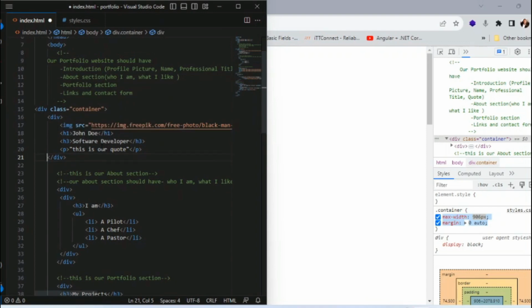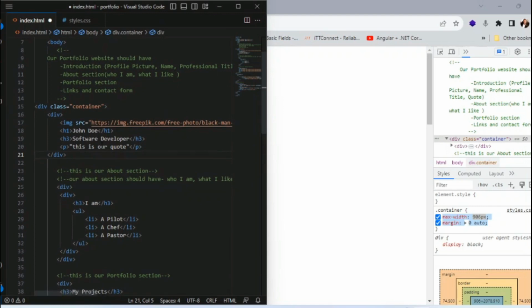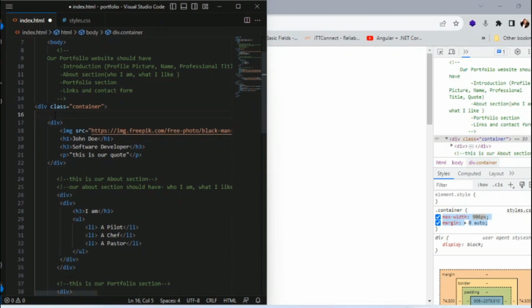We also didn't put a comment on this, so commenting this will be the right thing to do. Let's comment it and say that this should be our introduction. Did you remember how to comment? You can put your comment in such a way like this.